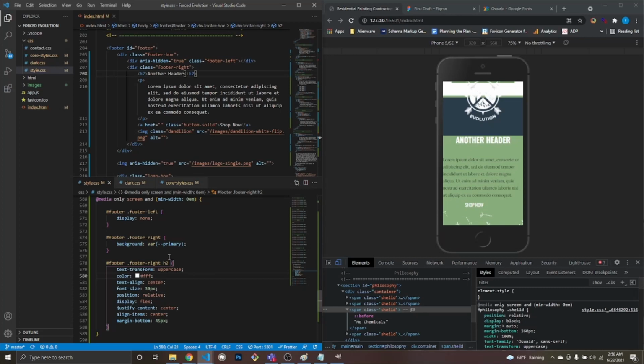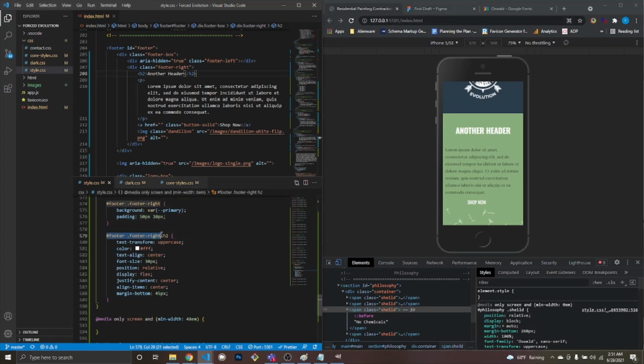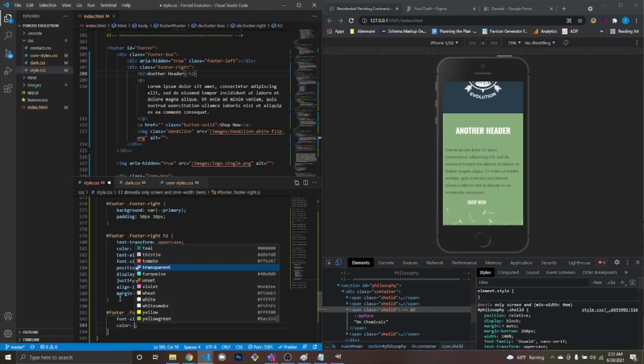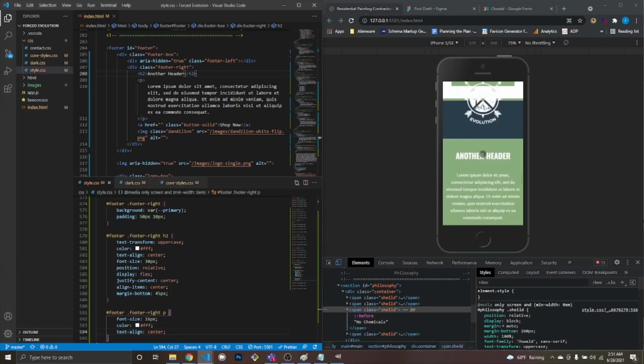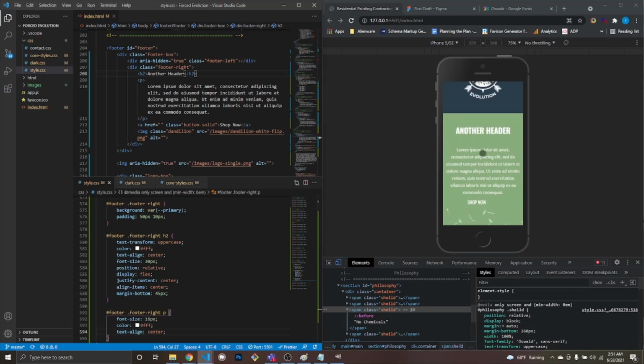And on my footer right, I need a padding top and bottom of 50 pixels, and 10 pixels left and right. There we go. Now we got that. And my text. So I need my footer right P, font size of 16, color of white, text align center. I don't know why it keeps jumping like this, but that is what it is. Okay, that's cool.